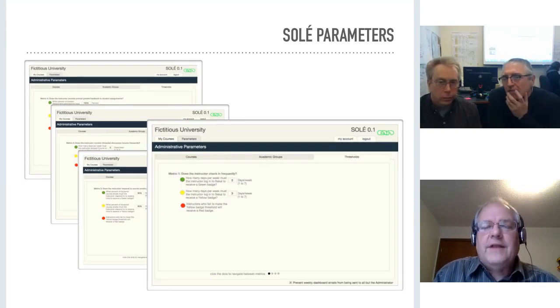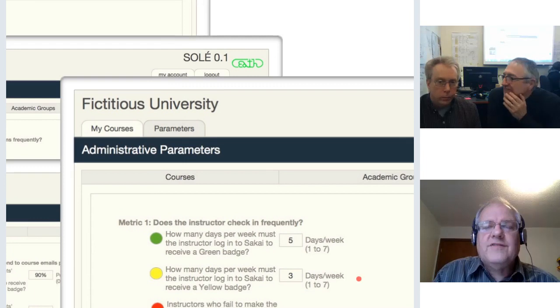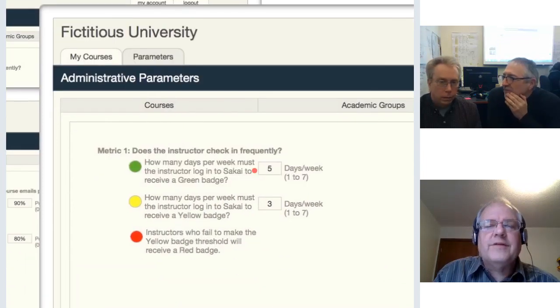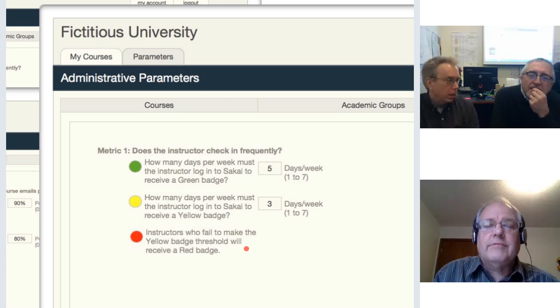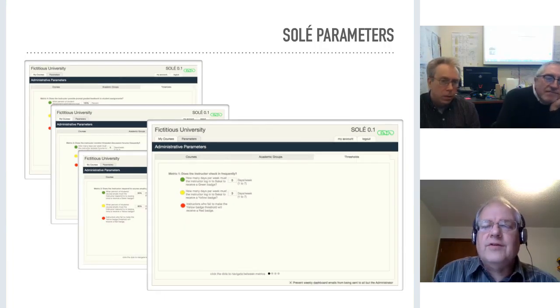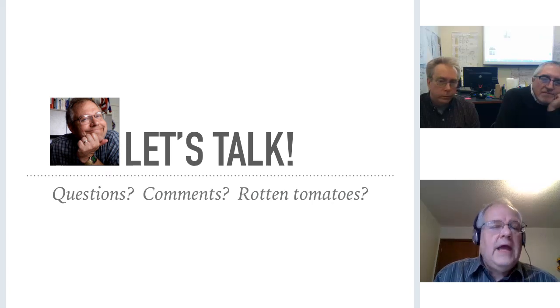Let me also just say that each school can set what those thresholds are. So, for example, how many times do they check in? We're looking for 5 days to get a green dot. If it's 3 or better, we'll get a yellow dot. If it's less than 3, we'll get a red dot. So we can set those. That's something that could be set by each individual school.